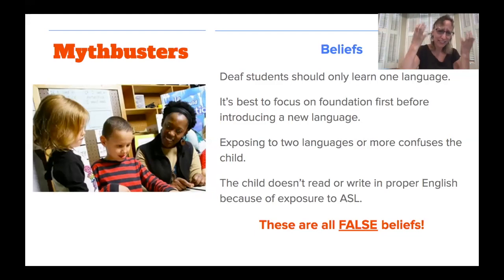The second is that it's best to focus on this foundation, especially oral language, before focusing on sign language, or focus on sign language only and hold back written English. Another belief is that exposing two languages or more will confuse the child. All of these are false.